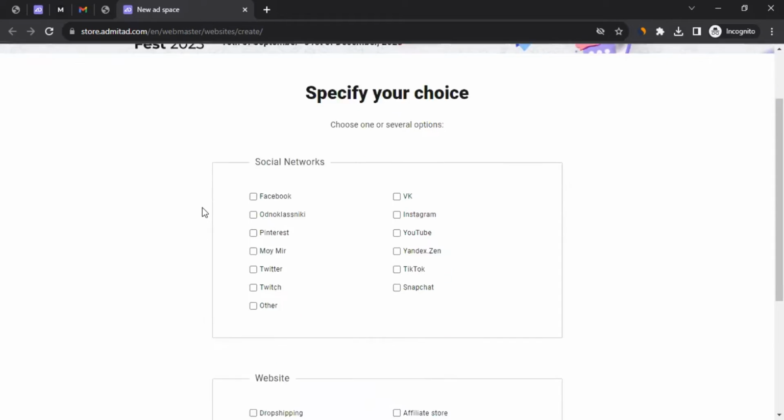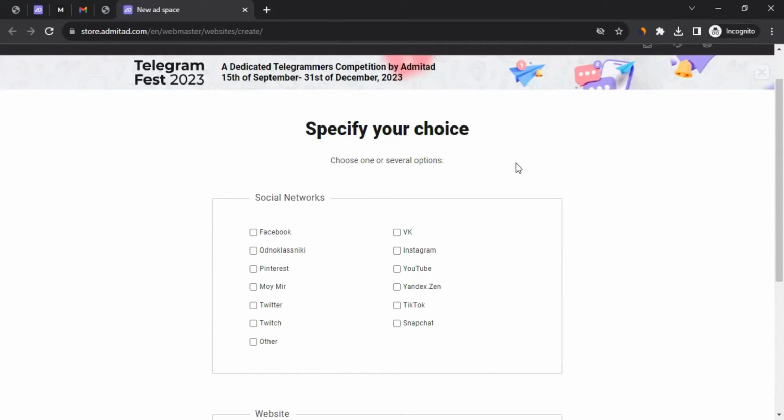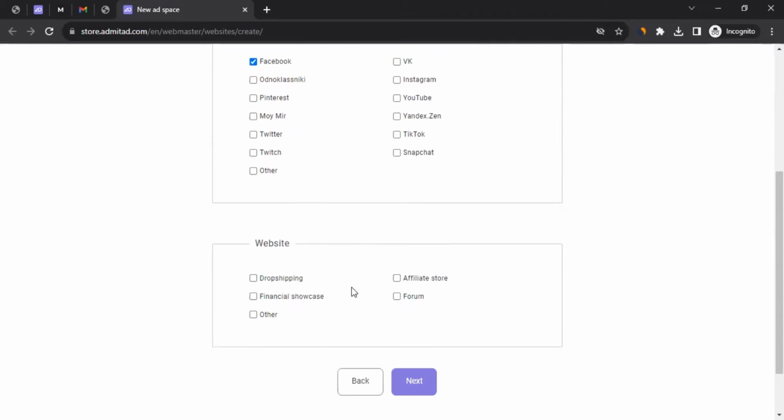on next. Over here, it will ask you to specify your choice. Like if you would have selected social network, what kind of social network you got. So in my case, let's say I got two social networks, or let's say for the time being, I got Facebook and the another channel I got from the website. I have to select what kind of website I got.